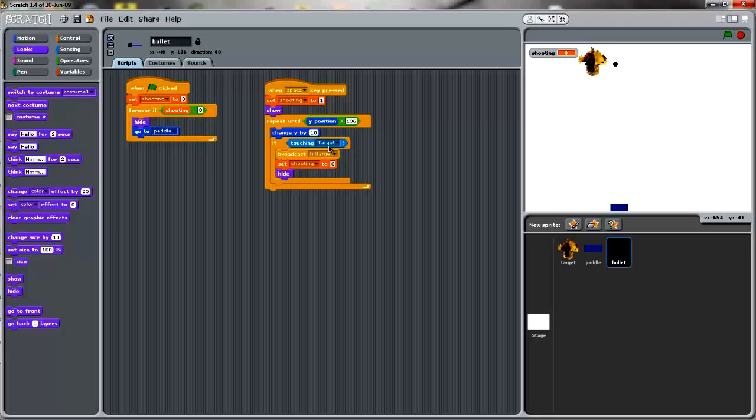Now it could be the case that once the bullet arrives to position 136, it did not touch the target. So if that happens, I'm going to set the shooting to 0 and hide it just the same. So these two blocks will only work if the bullet does not hit, because once it arrives to here I want the bullet to be actually removed from the screen and put back in the pedal.